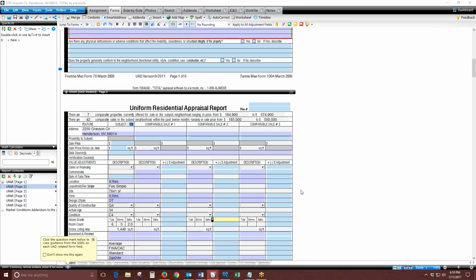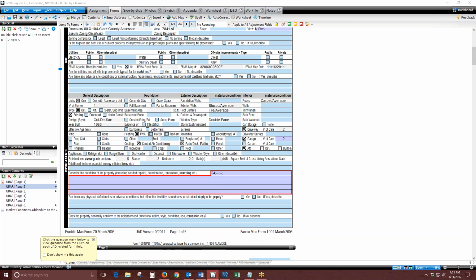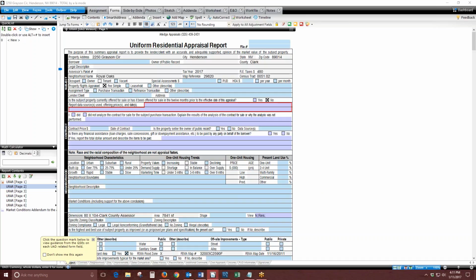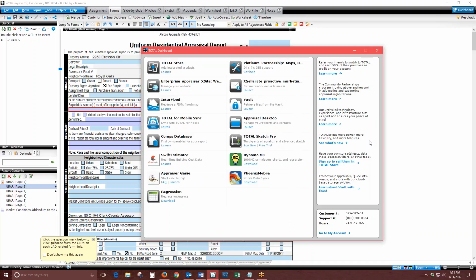All right, so what we're going to do now, I've let you guys know what you initially need to have filled out before you even start Appraiser Genie. As you see, it's not very much, just the subject information. Now the way you access Appraiser Genie is you have a dashboard button. This is total specific. So you go up here to the right and click on dashboard.